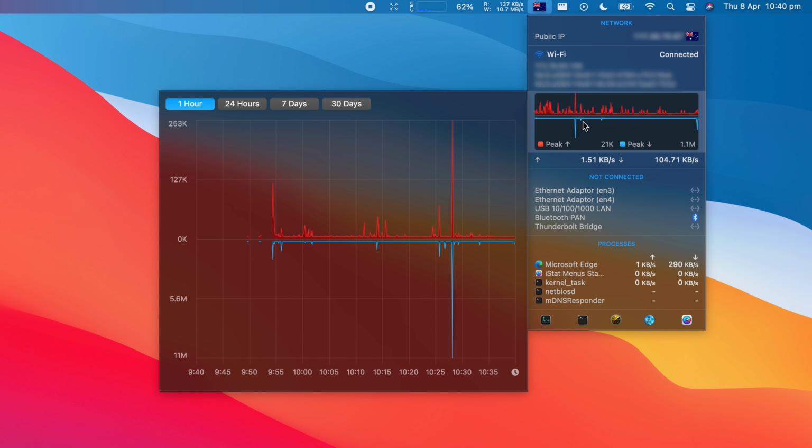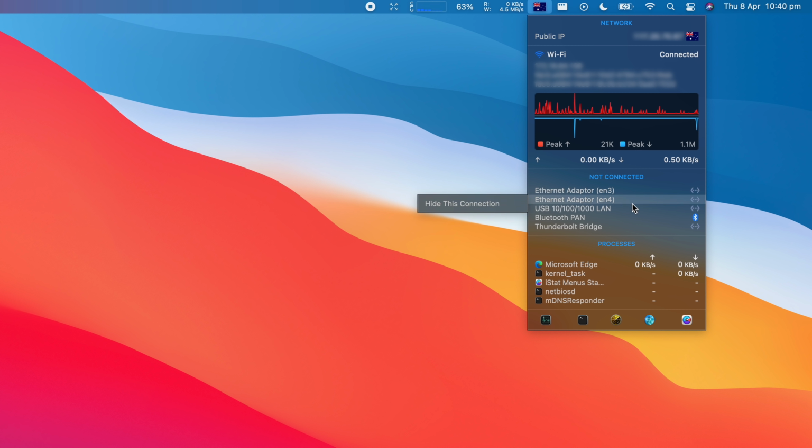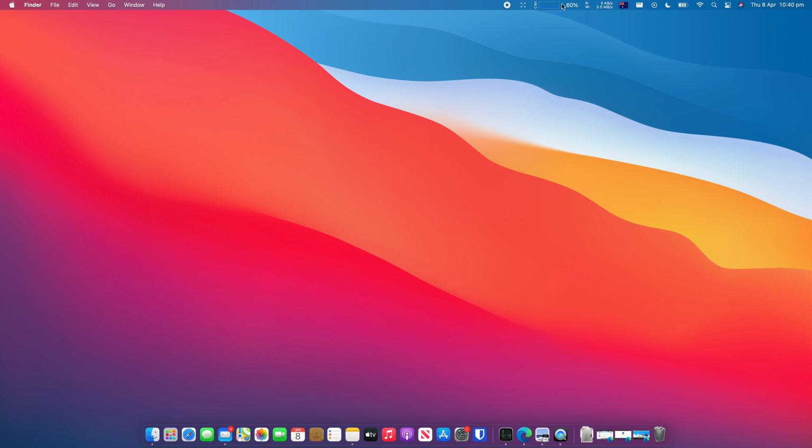It also gives you more information here about your Ethernet. I don't particularly use that. It'll also do Wi-Fi as well, but the main feature I use it for is the public IP, just with the flag there, just to let me know which country I'm connected to with a simple glance. And that's pretty much all I have in the menu bar.